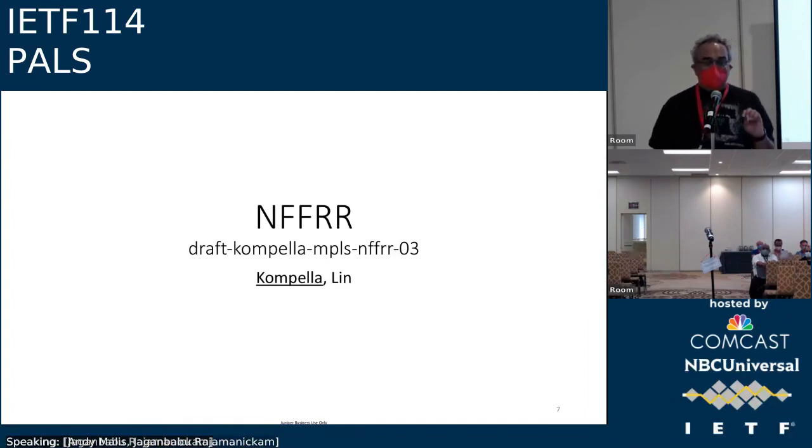This is going to be quick. The NFFRR draft was a standalone draft saying, I want a new code point, a new special purpose label. We've changed it and said we just want a bit, or whatever it turns out to be, an action in the M&A document. So we've gone from asking for a base special purpose label to an action base so that we can actually tell a router, please don't do further fast reroutes.